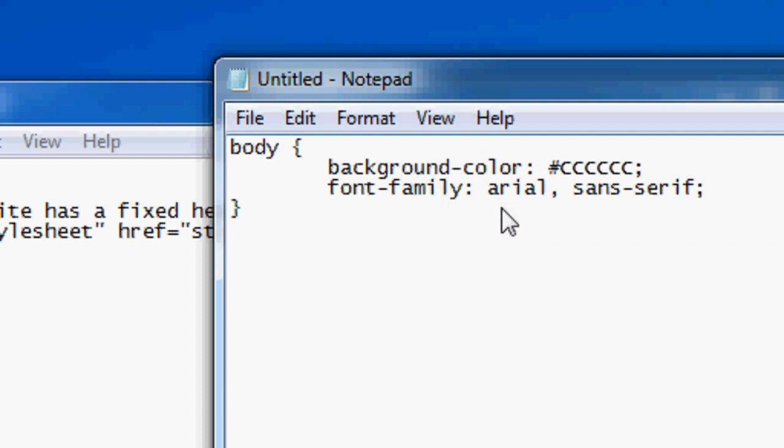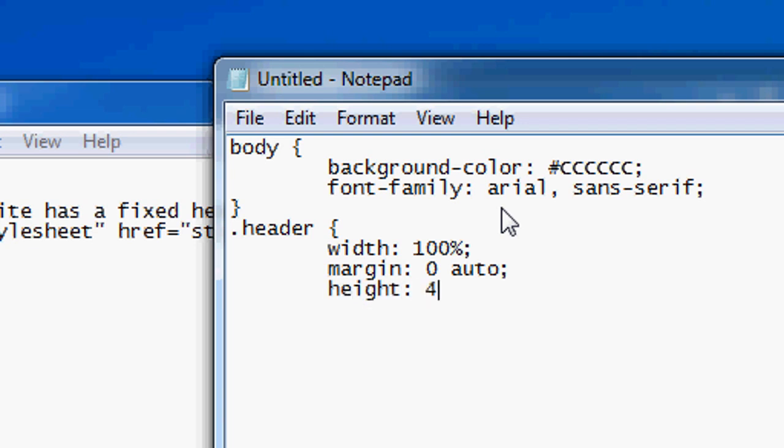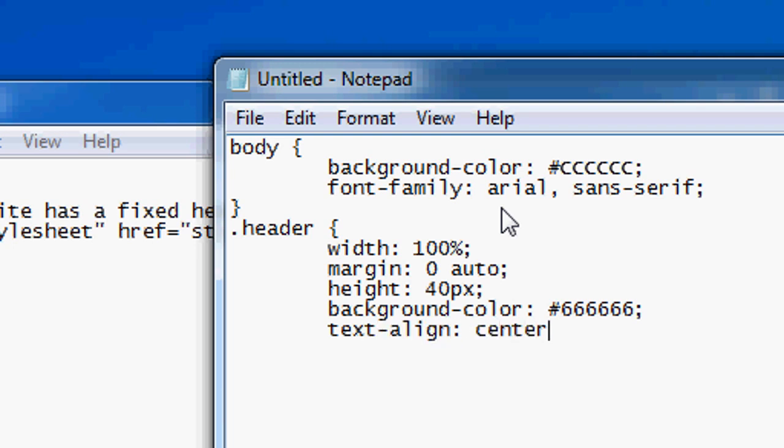We're now going to create the custom header, so .header. And we're going to make it 100% width. We're going to make the margin 0 and auto, so there's no margin. We're going to make the height 40 pixels. We can have a background color on this one, a darker gray, so #666. Anything you want, again, for this. Text-align, we're going to make it center. And this is the important bit: position is fixed. We want to make sure that's added. That's the most important bit.